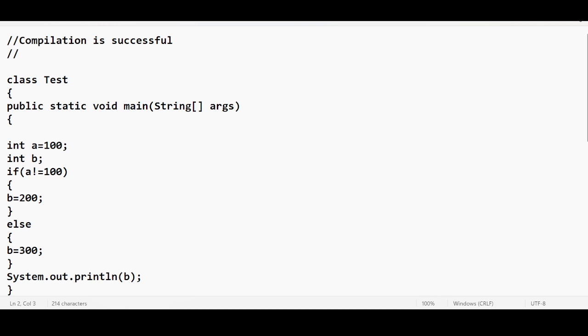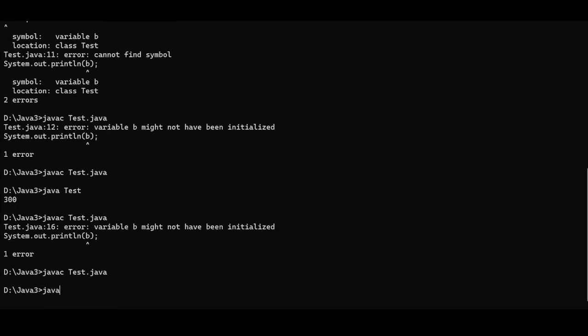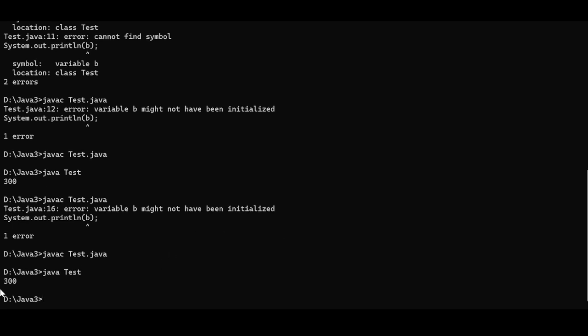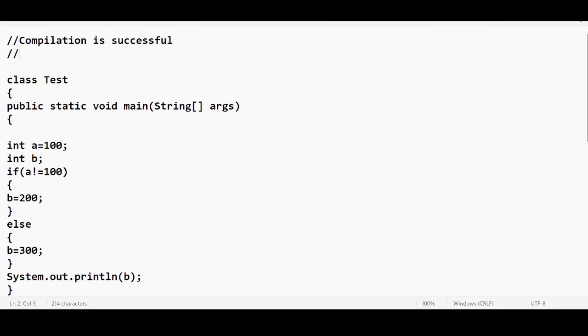Second, execution. For execution, the command should be java space Test, right? 300. Execution is also successful.